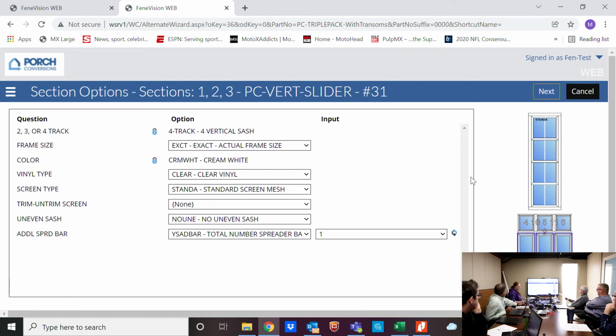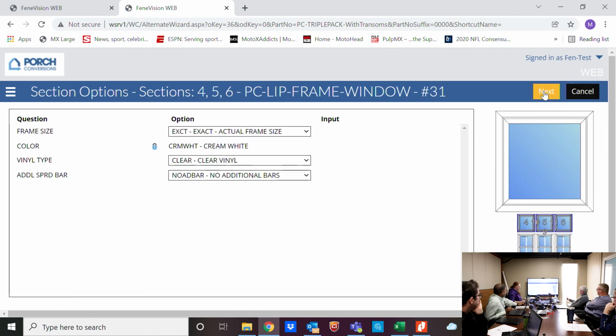If everything looks good, so hold on. What am I looking at? Oh, so it automatically did the transoms up top. Well, yeah, that's what she selected, the window with transoms. You were asking what you were looking at on the last screen? Yes, so it automatically calculates the lip frame in that size of that window.